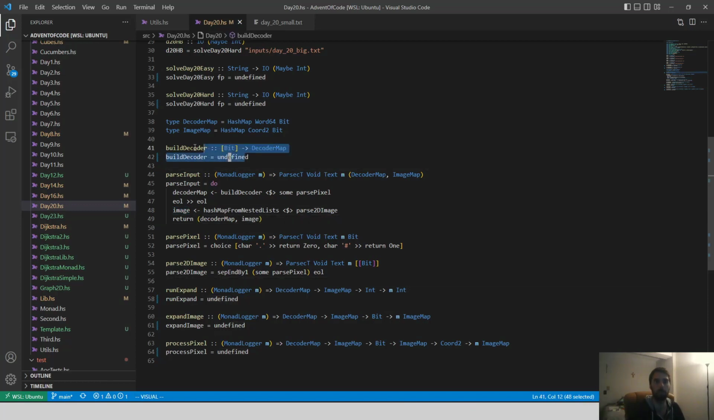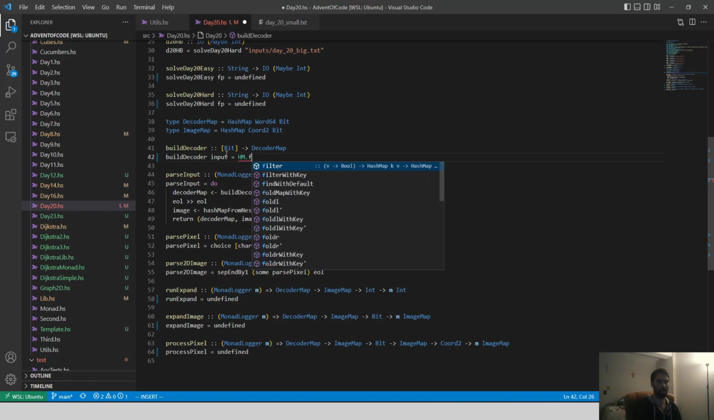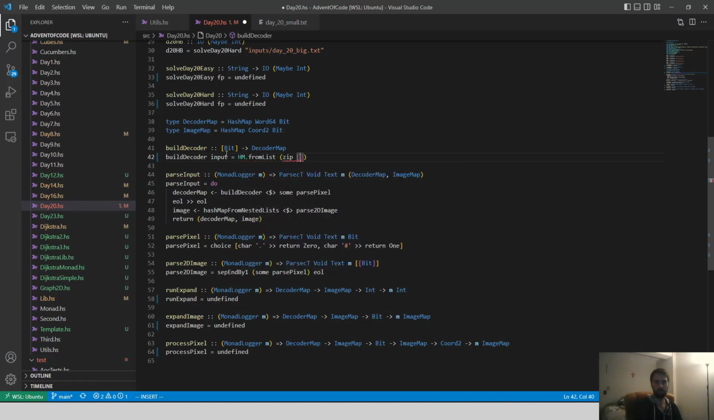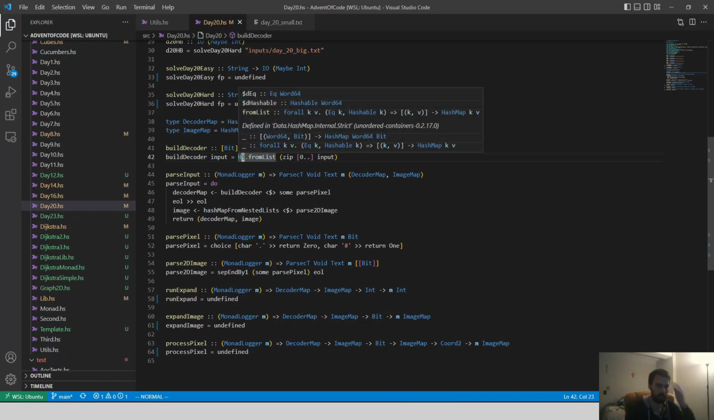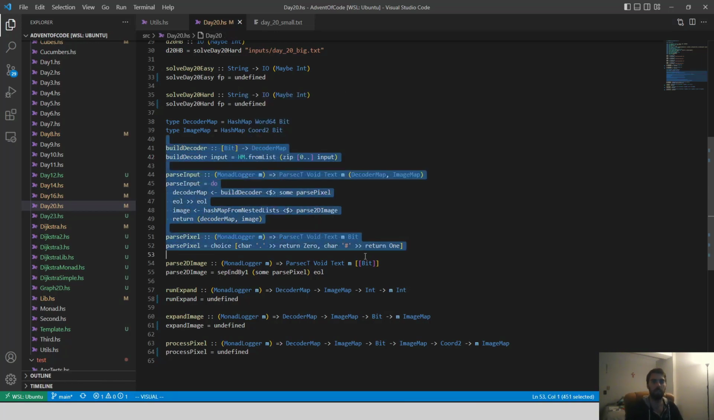Oh yes, we need to fill in build decoder. So we use this function here to convert our list of pixels, our list of bits, basically into the decoder map. Again, if we used vector it would actually end up being simpler here, but hash map also works fine. I'll just stick with it because that's what I did on my first pass of the problem. So we zip with all the numbers on input, and we just make that into a list of tuples and create our hash map from that. So that pretty much resolves parsing the input.